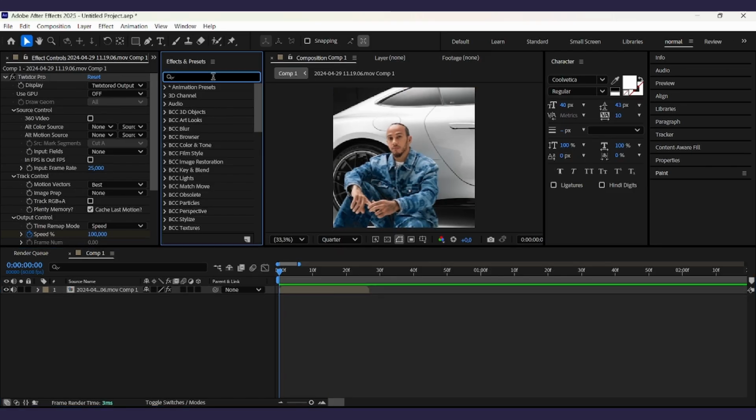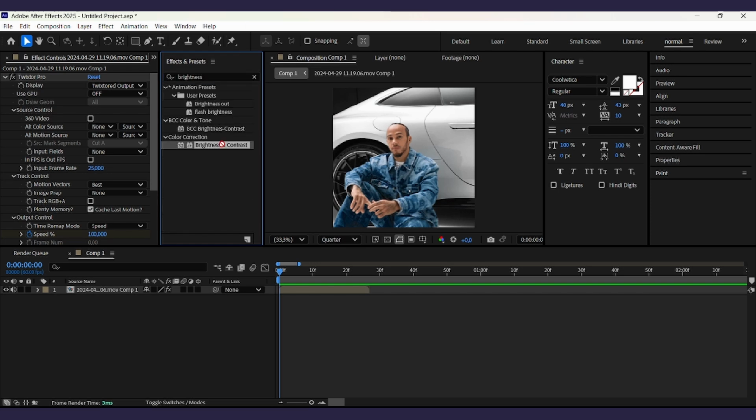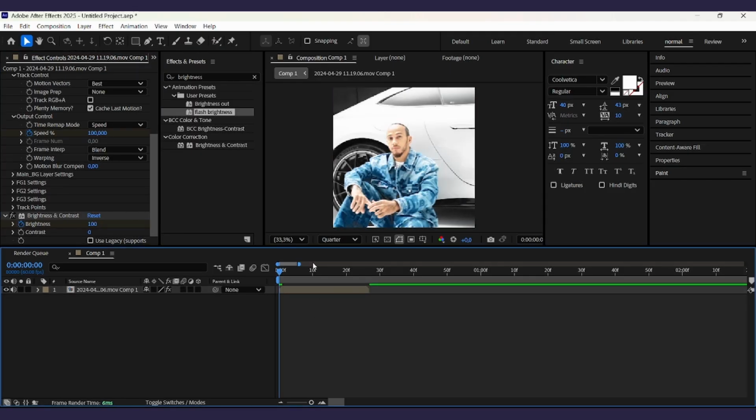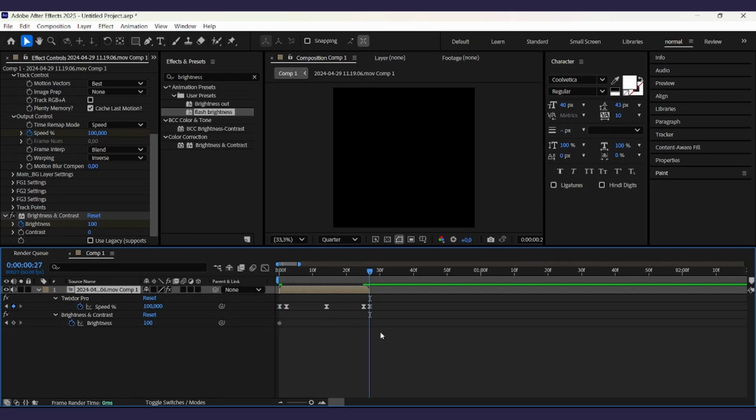Now, what we do next is the flash. So we use brightness. You make a keyframe at the beginning of your clip, set it to 100. Then you can press U again. It's not necessary, but I like to do it to see my keyframes, I guess. Go to the end of your clip and you set it to -50.